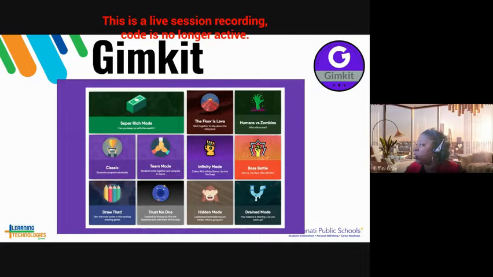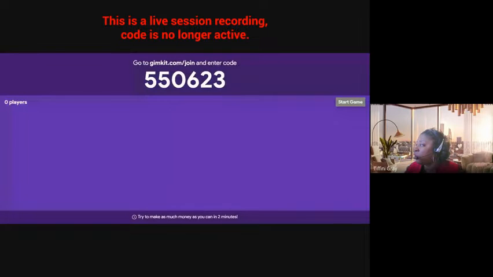Here is your code. It should be displaying for you now, 550623. So again, this is similar to the Kahoot platform. Once everyone joins, you'll be able to type in your name. And then once we have about, I think it's 6 of us on here, once we have all 6 of us, we'll go ahead and get started. Again, the topic of this Gimkit is on nouns.